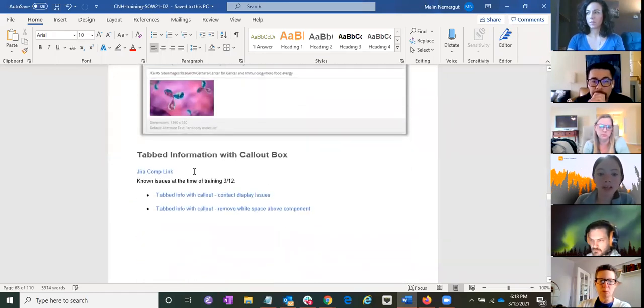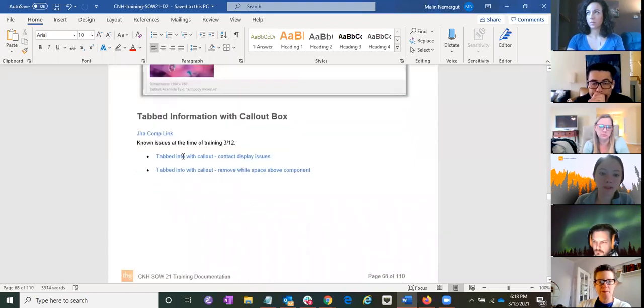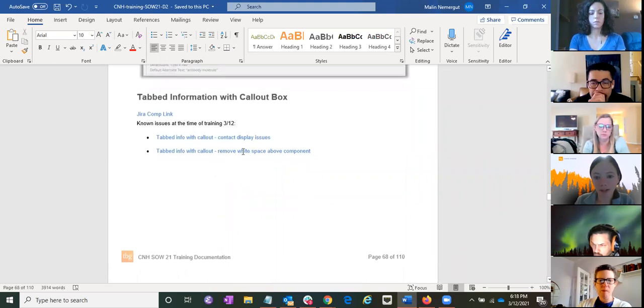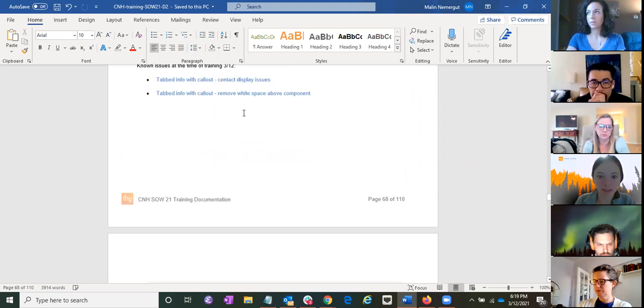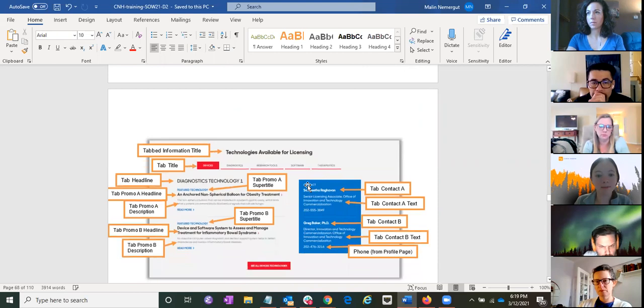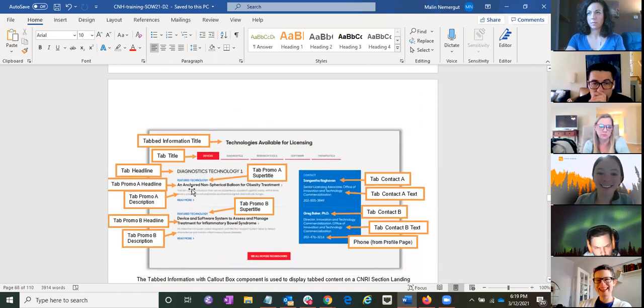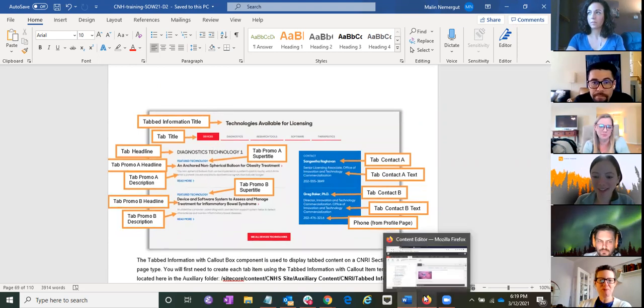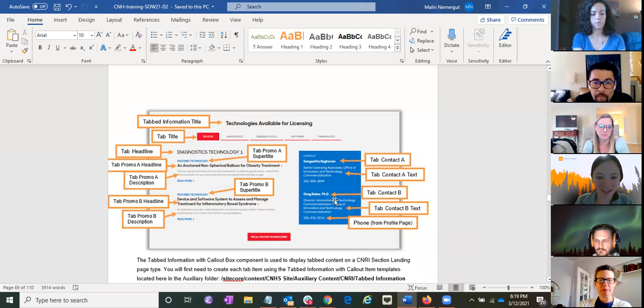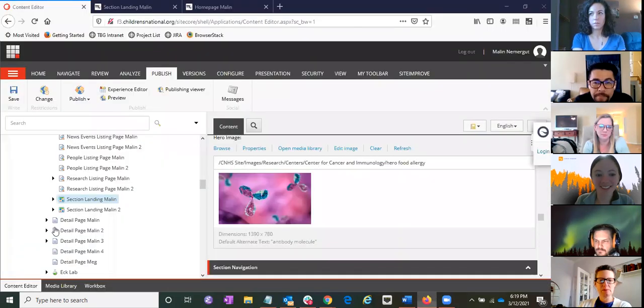Okay, so that's pretty straightforward. So the next one, the tabbed information with call out box. This is the one that points to the auxiliary folder. There are a couple minor issues here. I think this one's actually resolved. Just some spacing issues, it looks like. There's a lot going on here. There's a lot of fields on this one. I'll just show you in Sitecore. I think that'll make more sense.